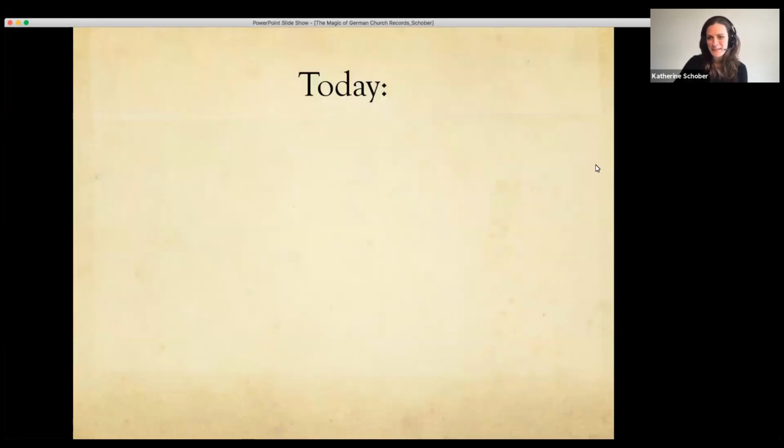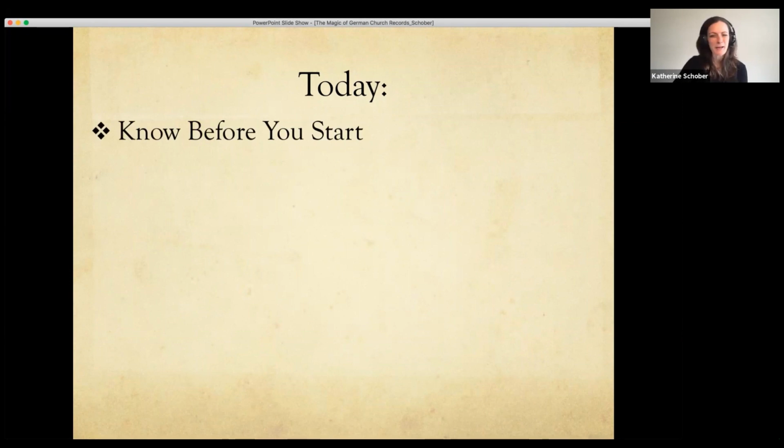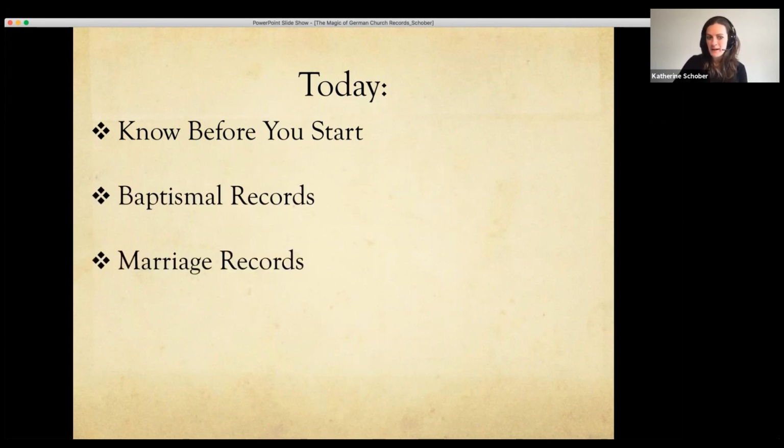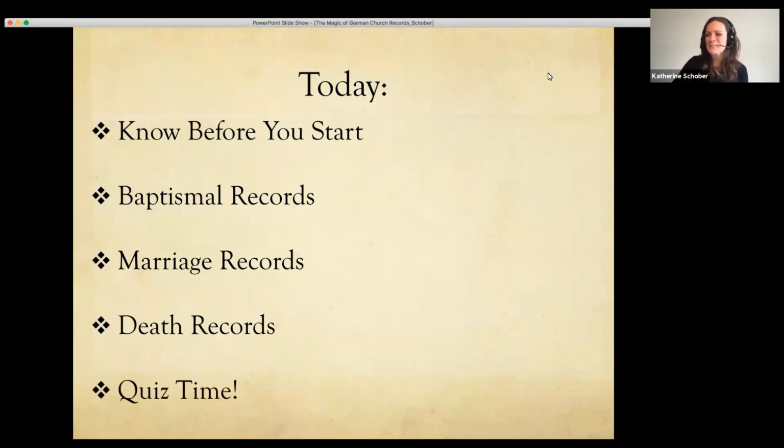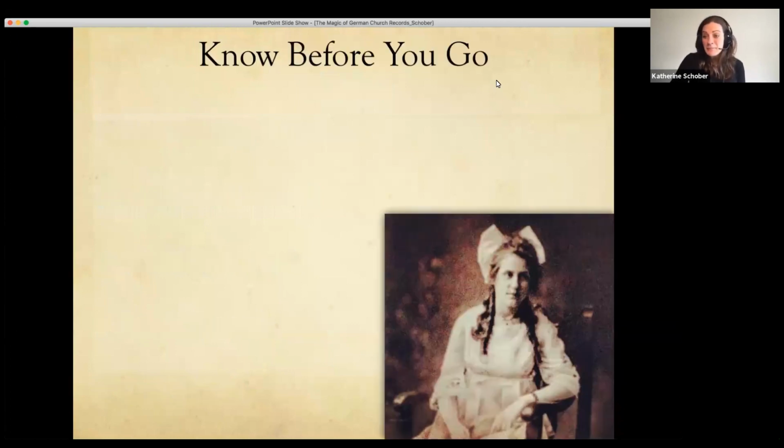What we're going to talk about in the presentation today is a few things that you should know before you start that will make working with these records a little bit easier. And then we're going to look at individual records. So we'll look at baptismal records, marriage records, and death records. And I'm going to teach you how you can pull out certain words and find more information based on those individual words so that you don't have to decipher the entire record. And then at the end, we'll do a little quiz to see if you retained what you learned in this presentation, a fun little quiz as a review. So let's jump right in.